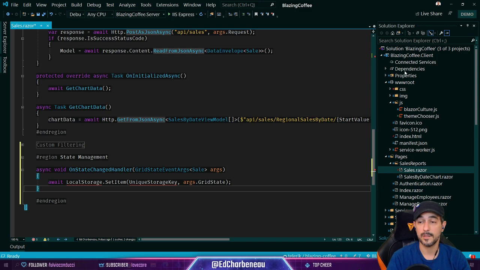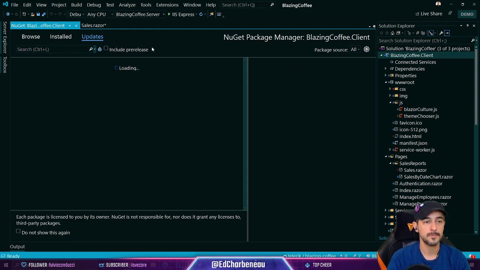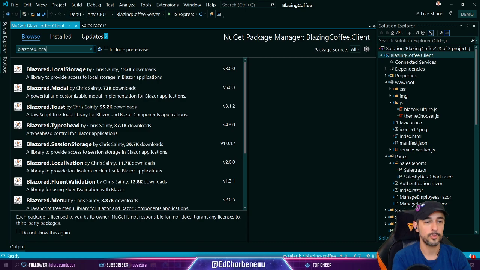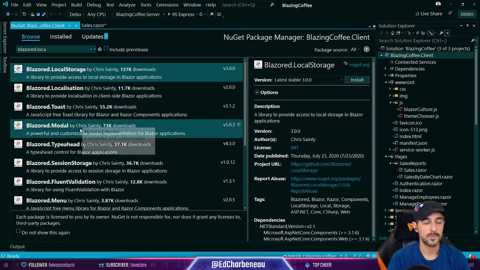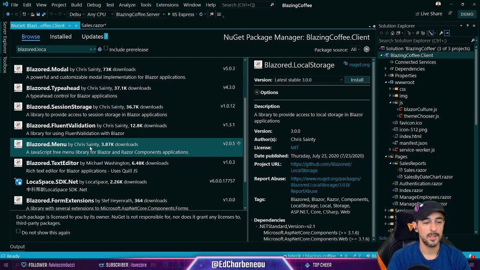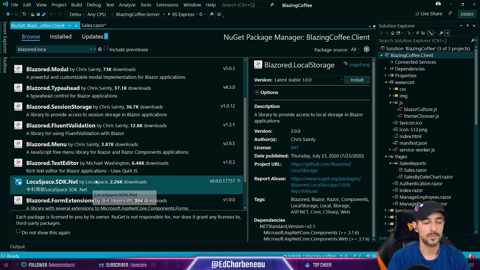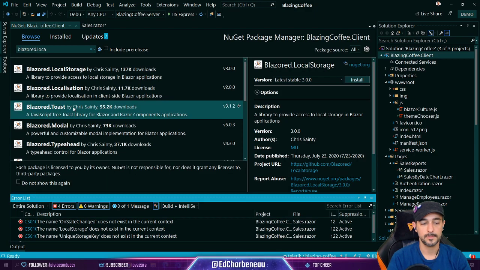So let's go into dependencies, add a NuGet package. Go over to browse here and we'll say Blazored LocalStorage. There's some other goodies under there too. He's got some localization stuff, there's a session storage, fluent validation, text editor. He's got a lot of really cool little extensions in there.